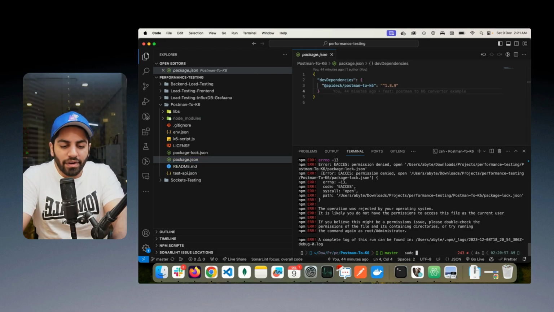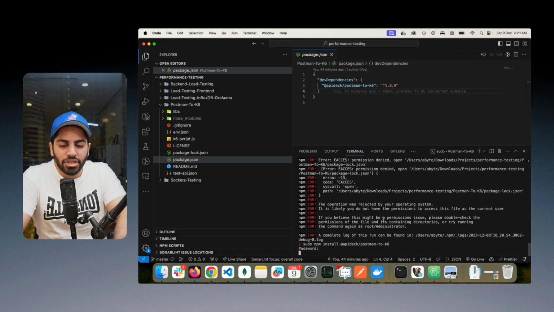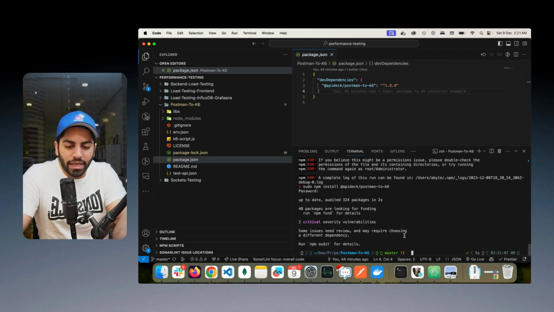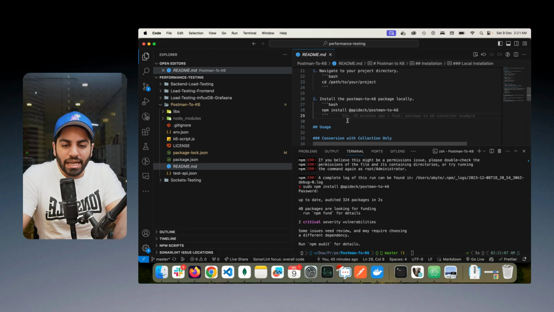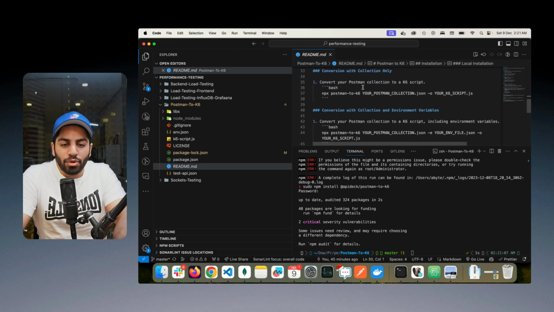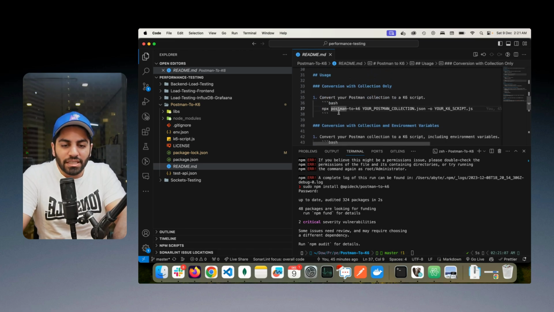It is throwing an error, so I will just type sudo. In your case, if it is throwing a permission error, you can just type sudo and run the command again. And after that, I have a sample collection, right? So this is the command: postman-to-k6, then your collection name, then dash o meaning output. This is the script file name, right?